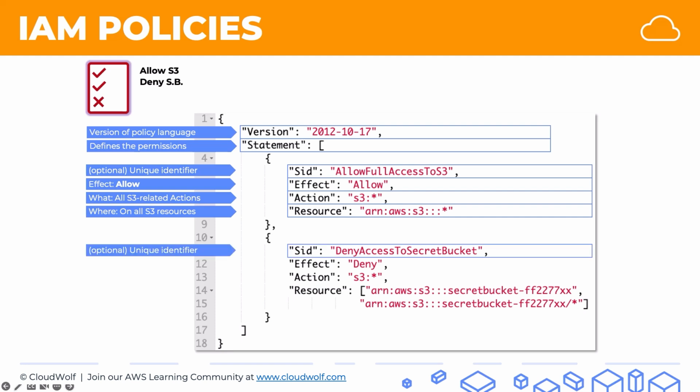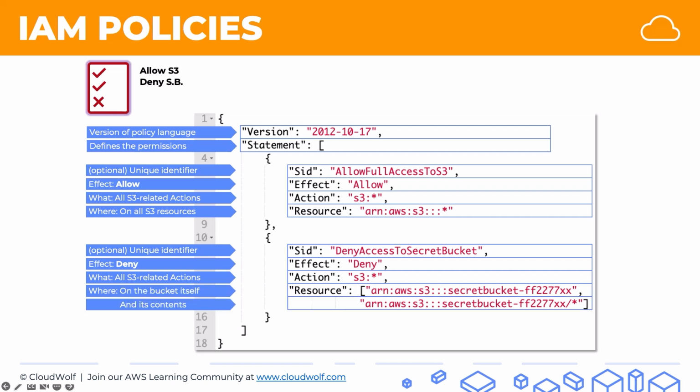And then the second part is to deny that bucket. So here we have an optional unique identifier. Then we have an effect, which is deny. Deny what? All S3 related actions. So this asterisk after S3 is a wildcard. It means any kind of actions that relate to S3. And deny where? Deny firstly on the bucket itself, so you can't make any changes to the bucket itself. And secondly, on any of the contents inside the bucket, so you can't view anything that's inside the bucket, you can't put in anything inside the bucket, you can't edit anything inside the bucket, and so on.